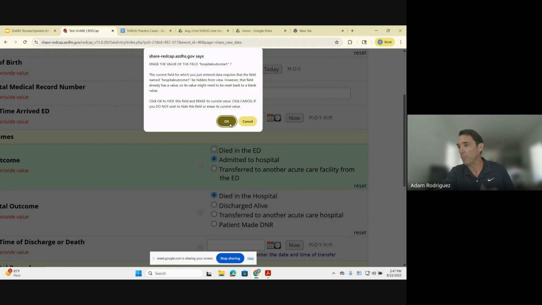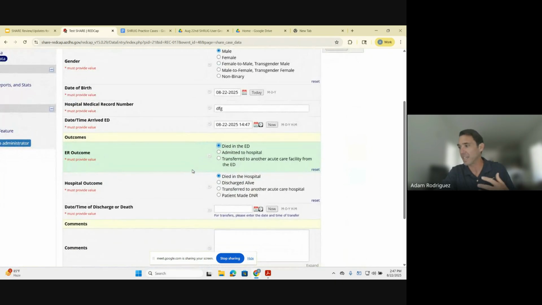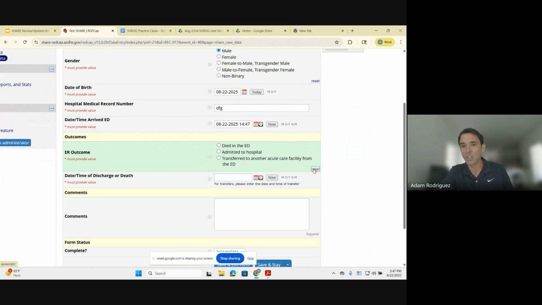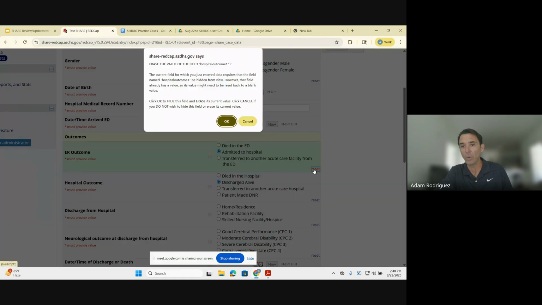So pressing OK brings you back. It erases everything that argues with that. Or if you want to stay with what it is, you can cancel it and it'll just force it. None of these are hard stops that say you cannot submit this record. There's just lots of warning that we're not exactly sure of this. This reset button resets all the information in that box only. So if you're worried about throwing a form error, you can just reset and not worry about it.